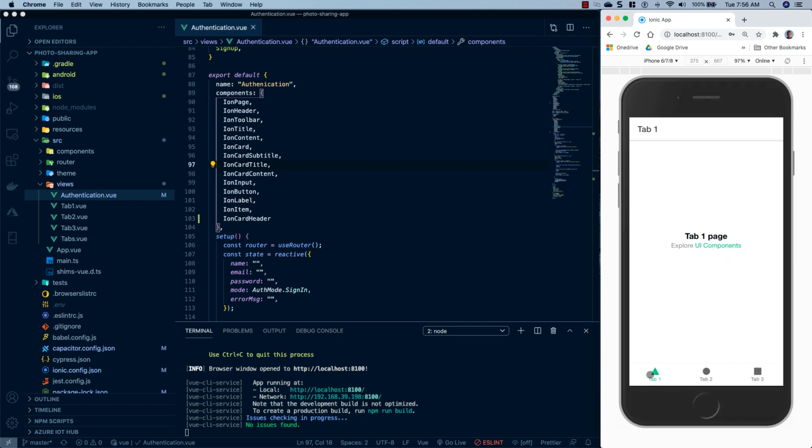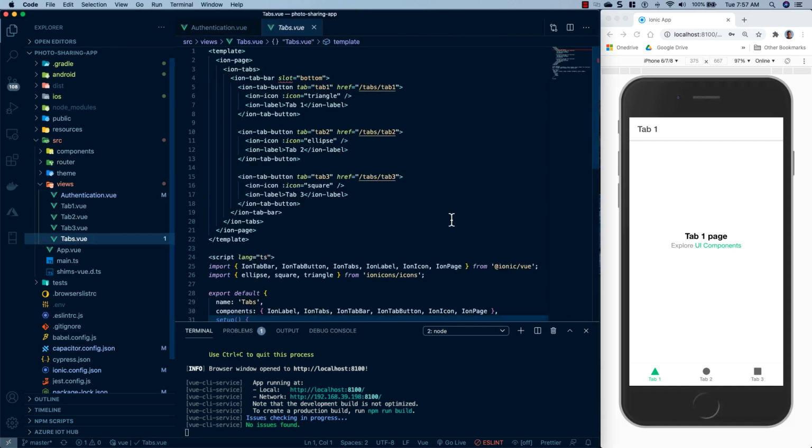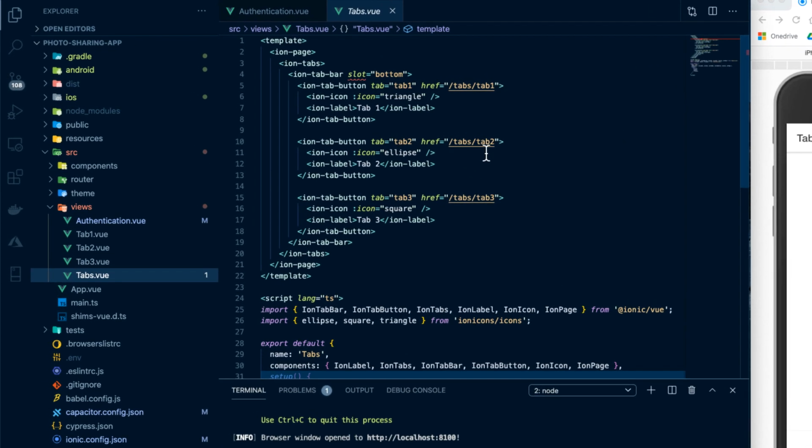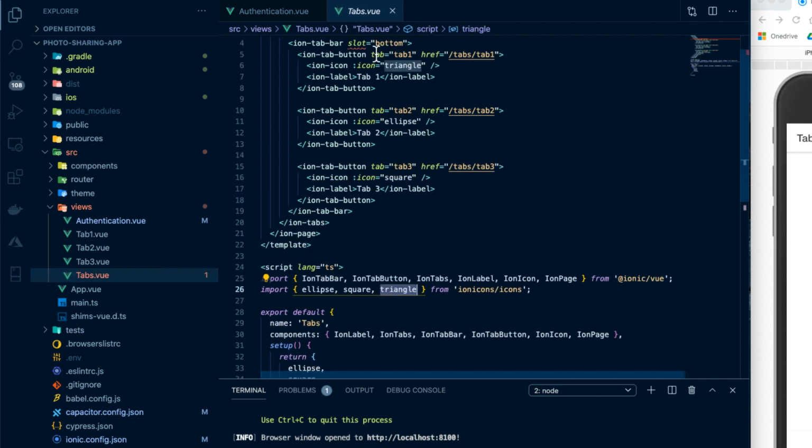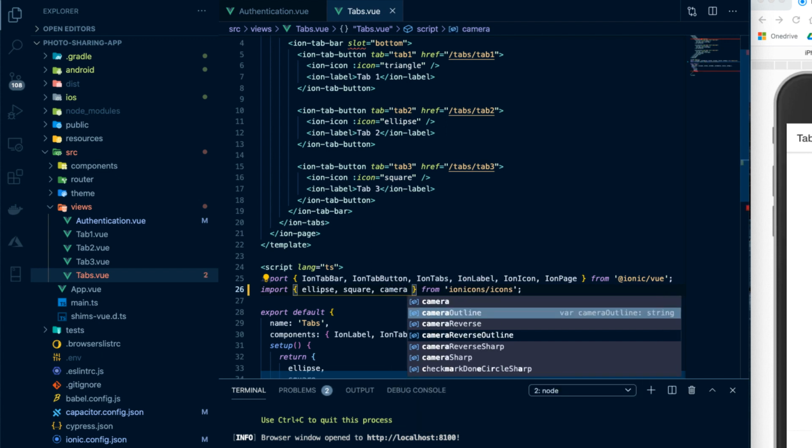We're going to use this tab to launch our camera and take photos. So in order to change this, we're going to go to SRC, Views, and then Tabs. And then we see we have our first tab up here. So what I'm going to do is come down and find my icons. And triangle is the first tab's icon. So we're just going to change that to Camera Outline.